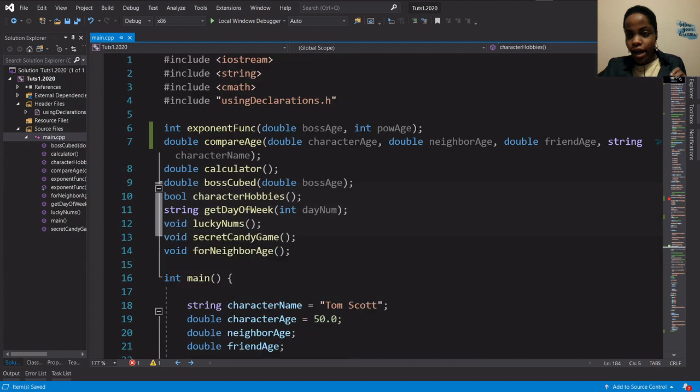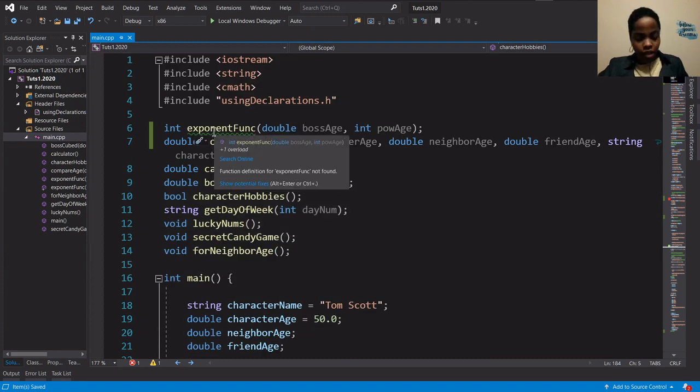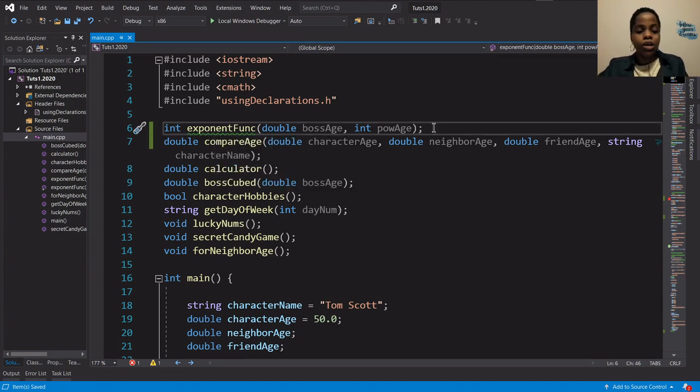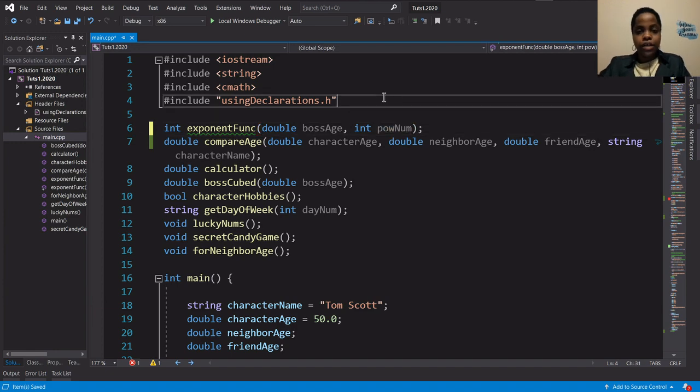All right. So I have declared up here the exponentFunc, which returns an int. It's going to take a double, which is the boss's age, so it can be like 34.2 for whatever reason that the boss would want to put the decimal point. Maybe they love numbers. And then it also takes in the powAge, or the age when it's powered. Oh no. Actually, I will put that back to powered. No, that makes more sense.